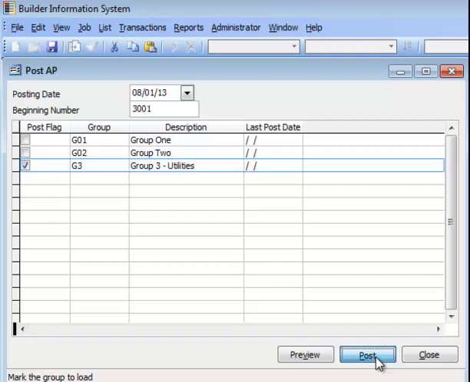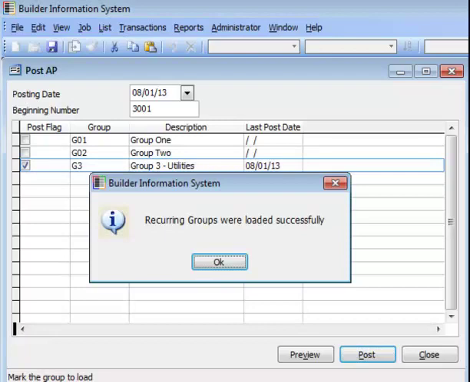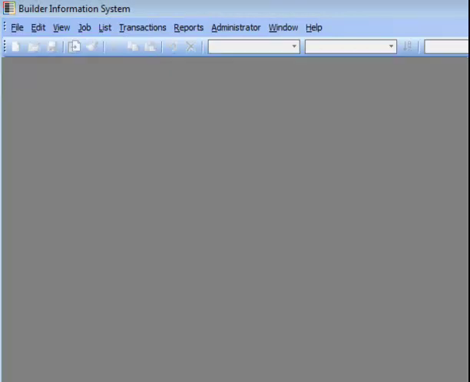If any vendor liability or workers' comp insurance dates have expired, a prompt will appear to alert you. Click OK to proceed or Cancel to stop. Recurring groups were loaded successfully. Click OK. The vendor invoices are completed.